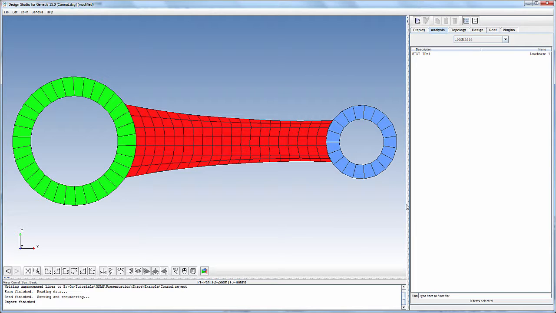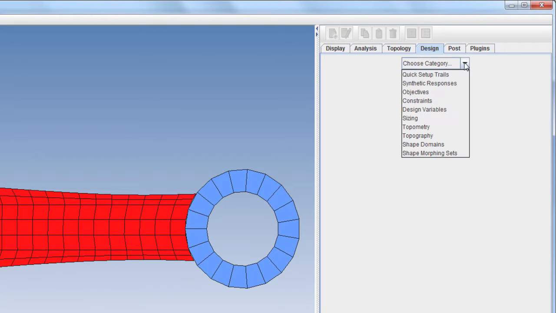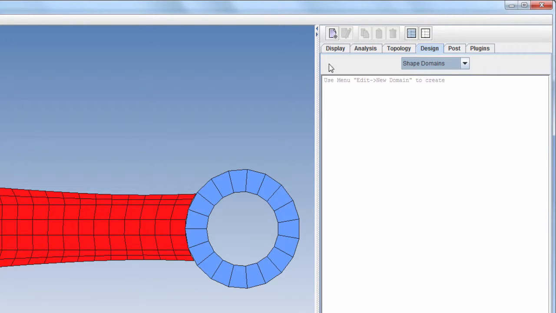Next, we will perform freeform optimization to modify the shank dimensions. Now I will create 2D chord domains. Go to the Design tab, select Shape domain from the drop-down list. Push the New Domain button.